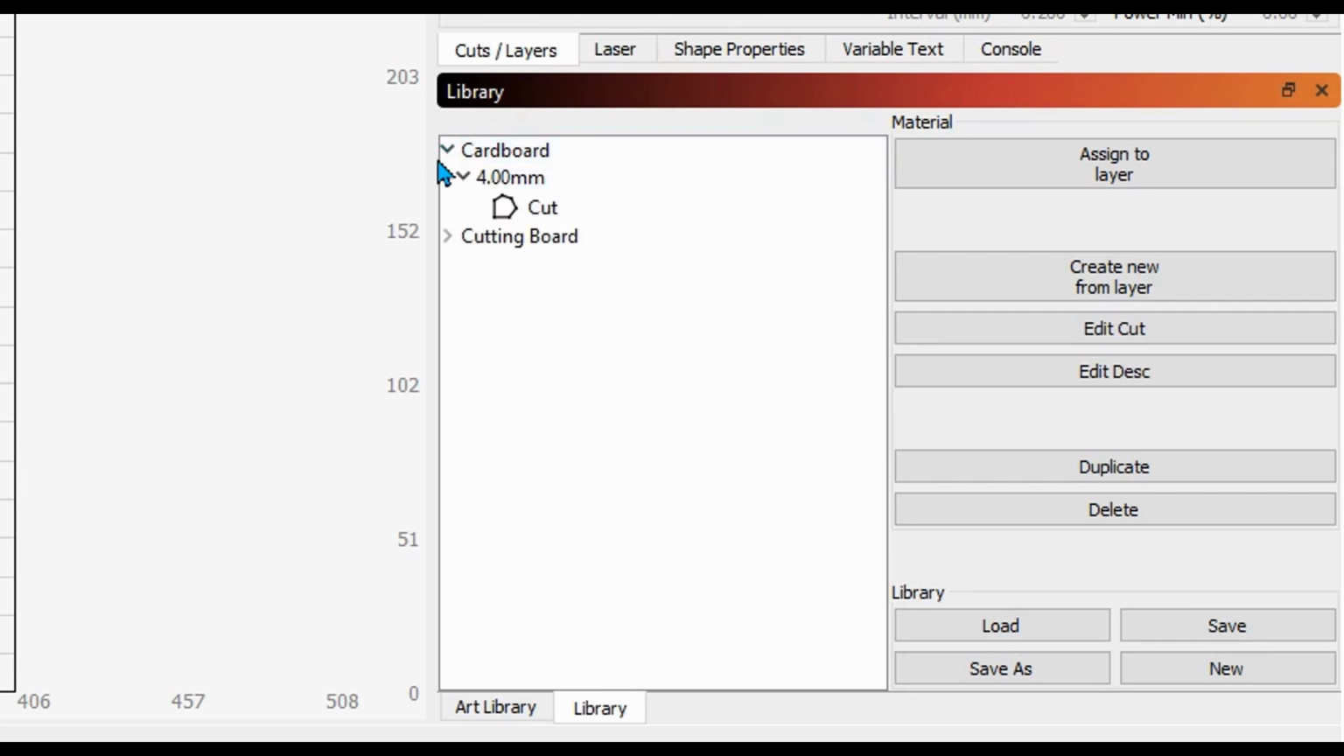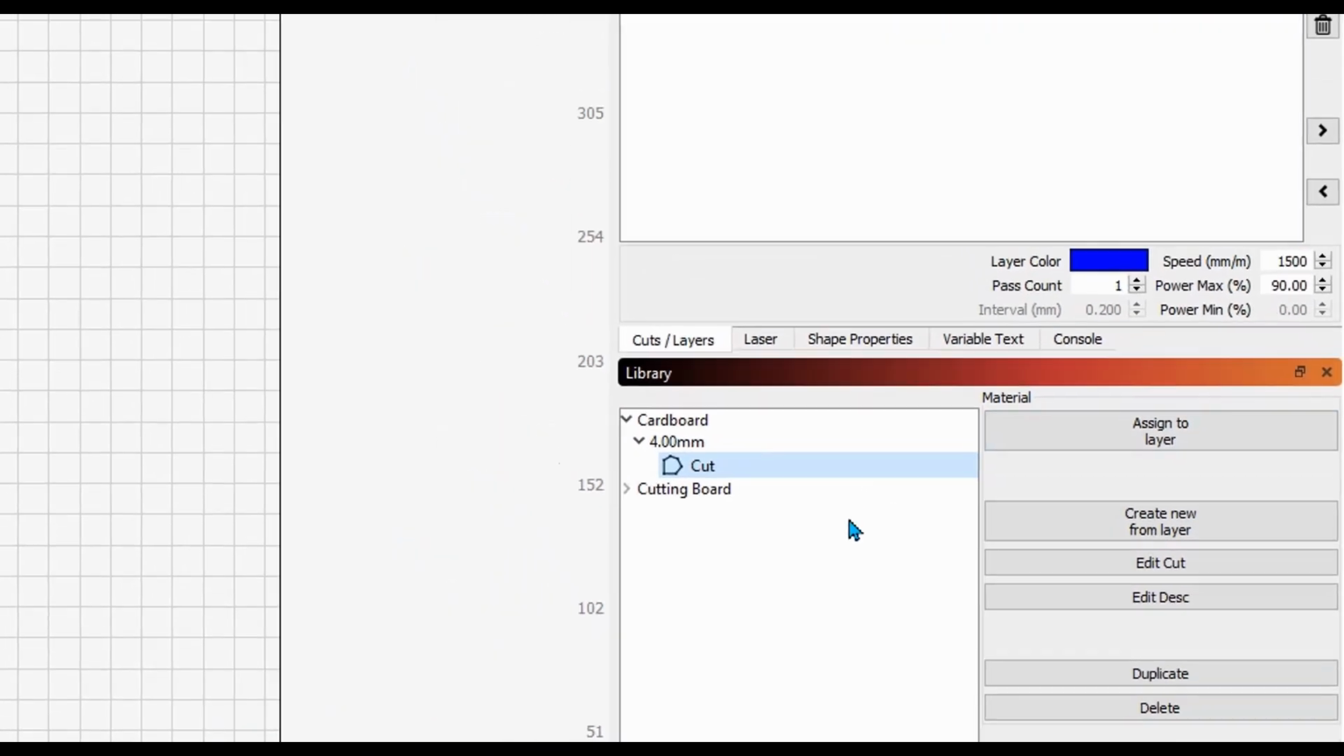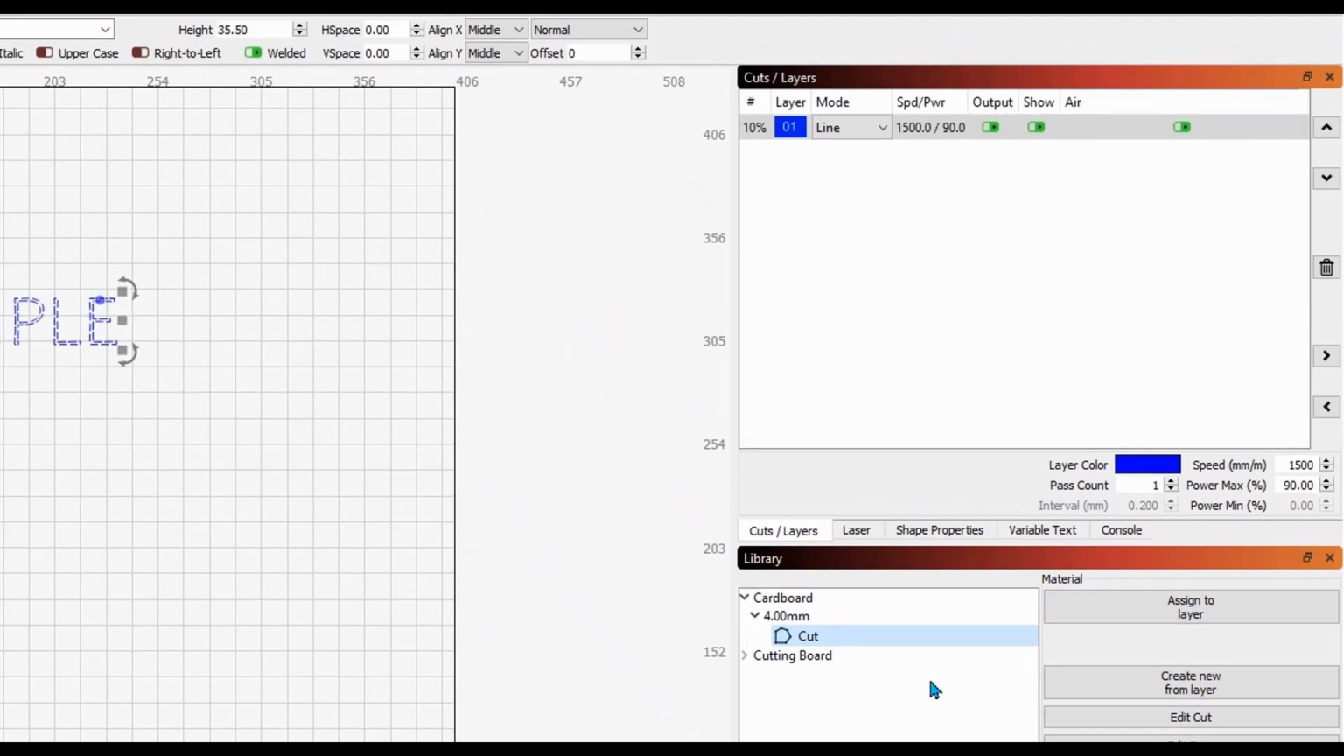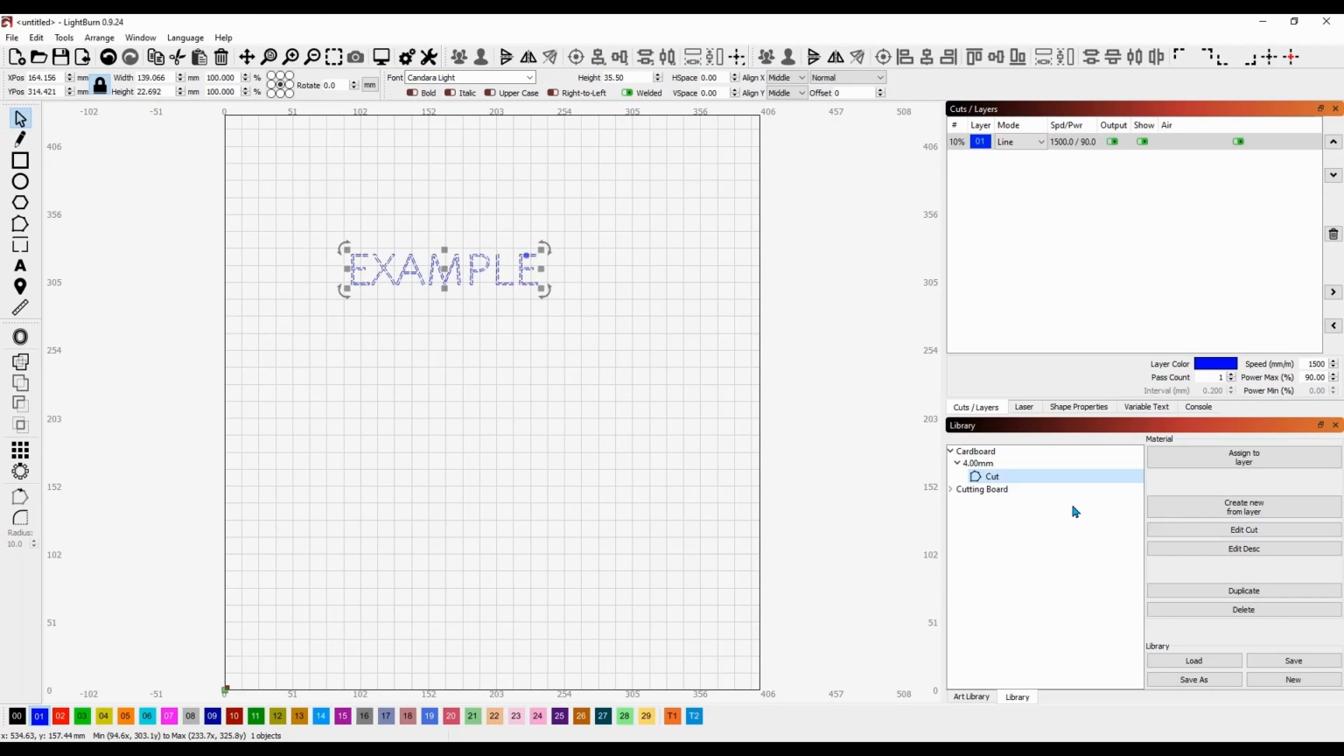So now if we come to cardboard, we have the 4 millimeter cardboard, and you may have a couple different types. You just add another one, and the cut. And all we have to do is assign it to the layer. Now you've got a whole list of these things, I'm sure, already written down on your sticky notes, notebooks, and so on. So all you have to do is just transfer these in. So now let's say I wanted to etch this instead. Okay, I'm going to come and click duplicate.